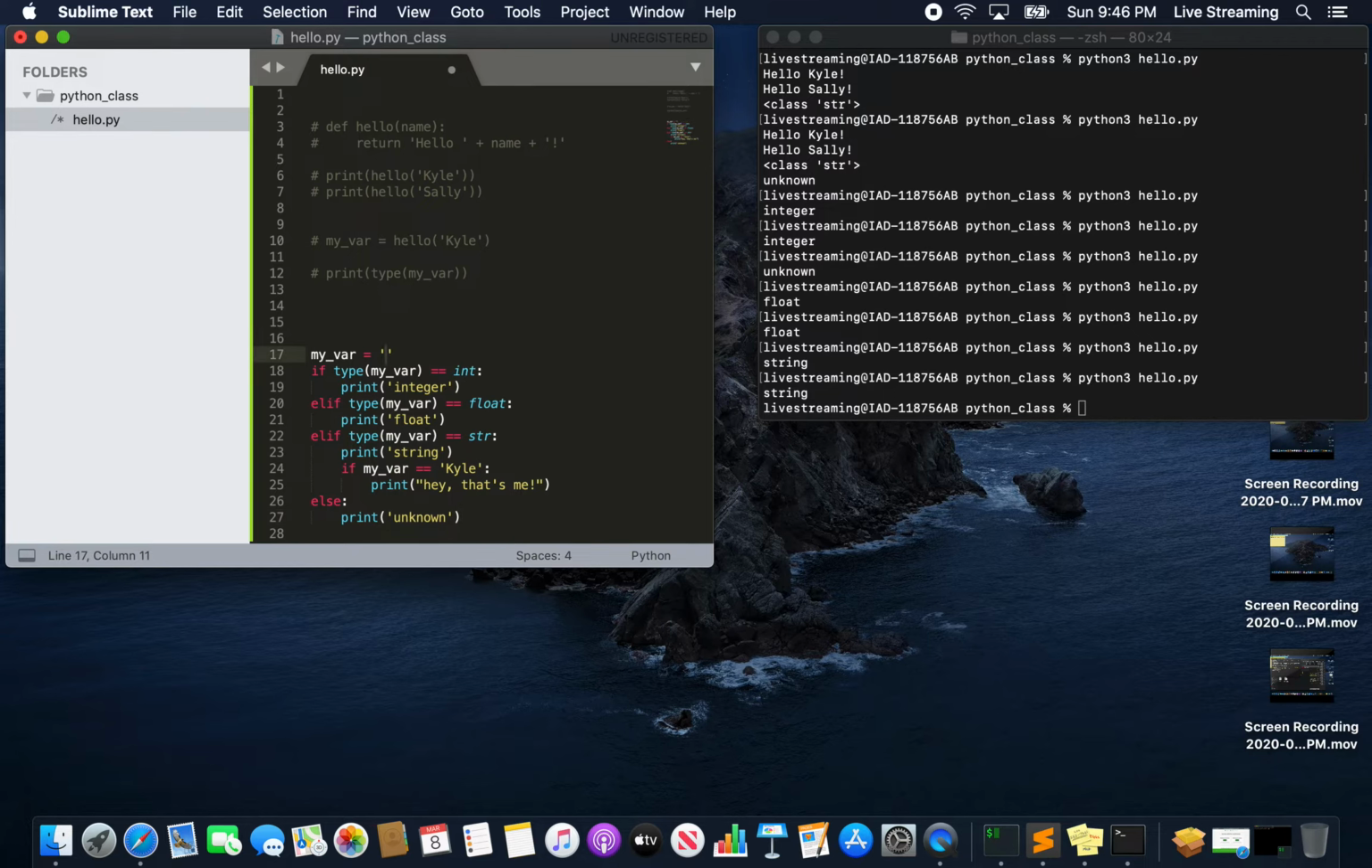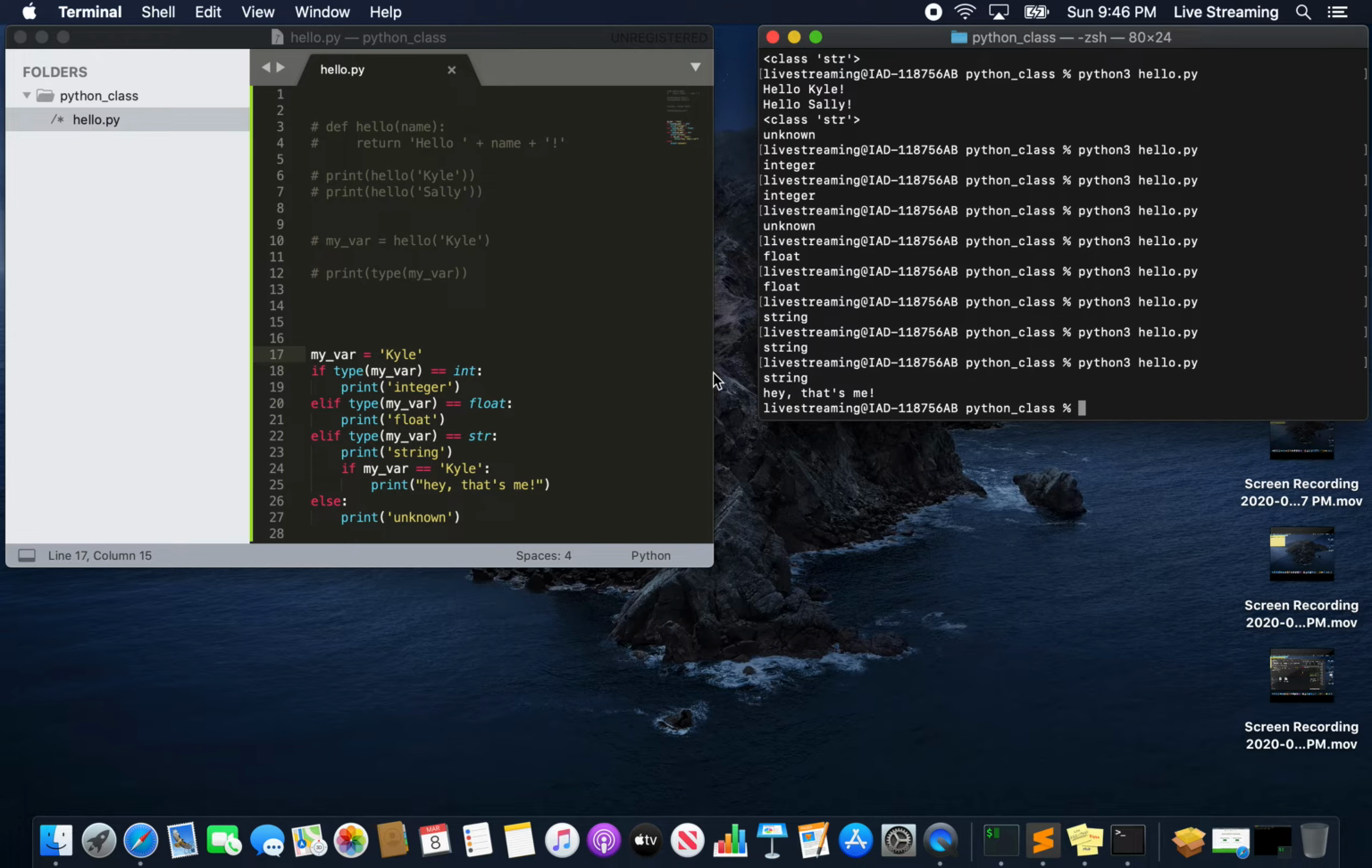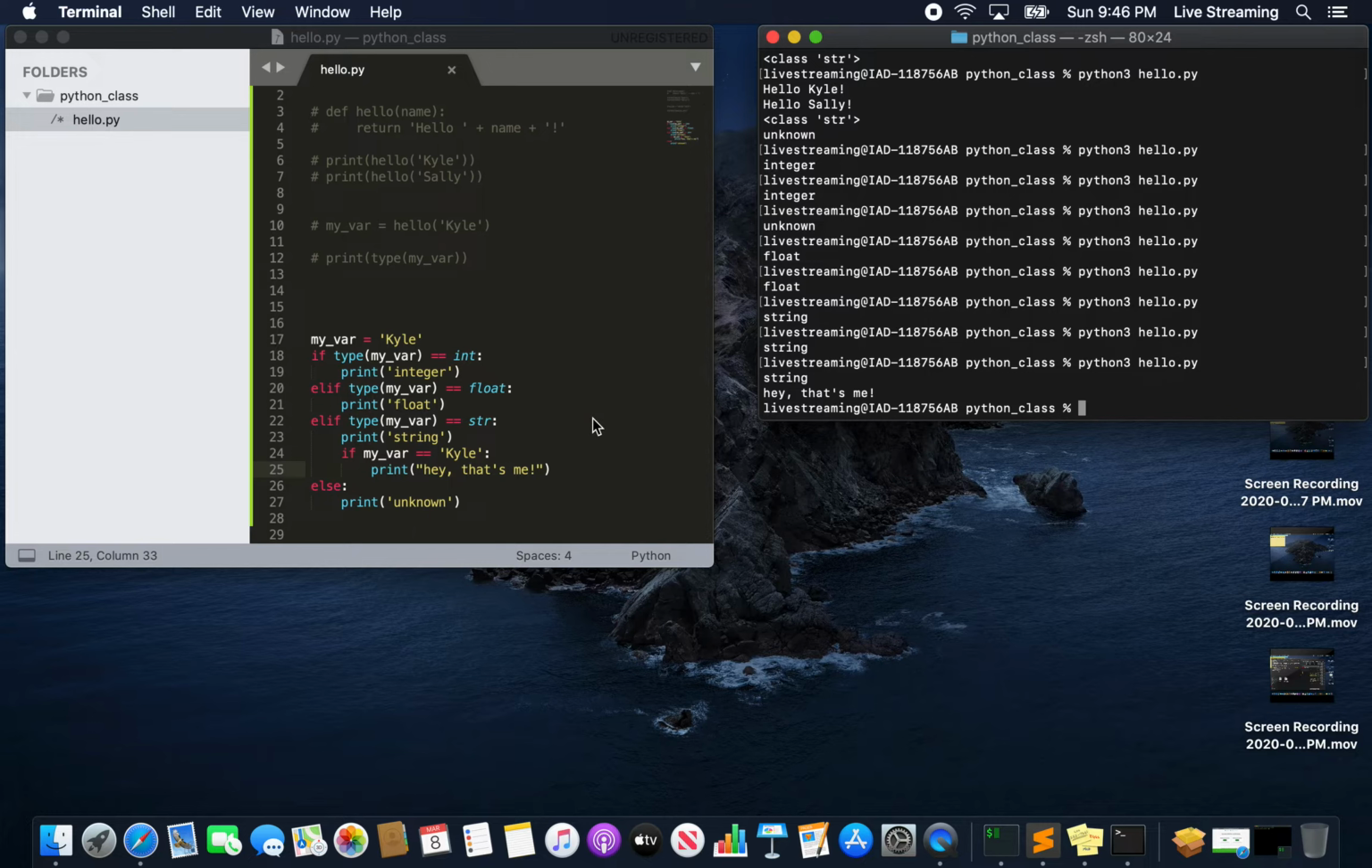So that's that. And then if I change this to Kyle, you could think about what this might print. If I play that. So it's a string, and since it's Kyle, it says, hey, that's me. Cool. That's an if statement.